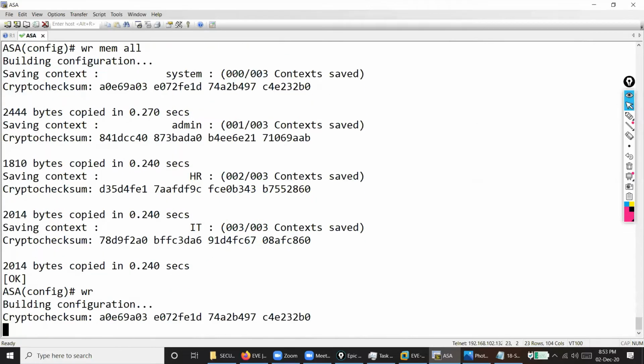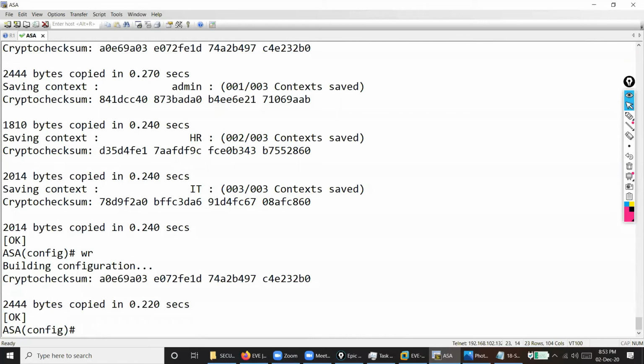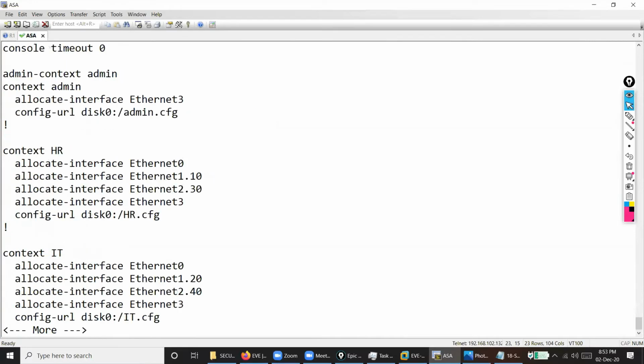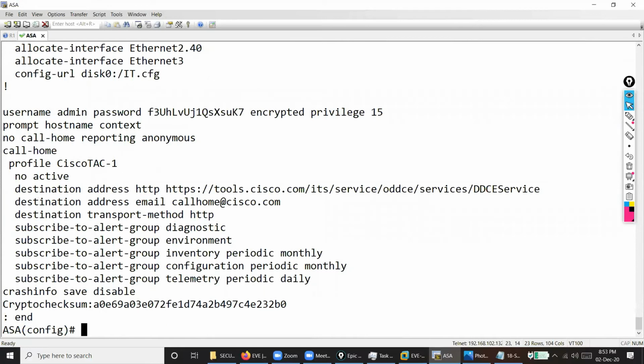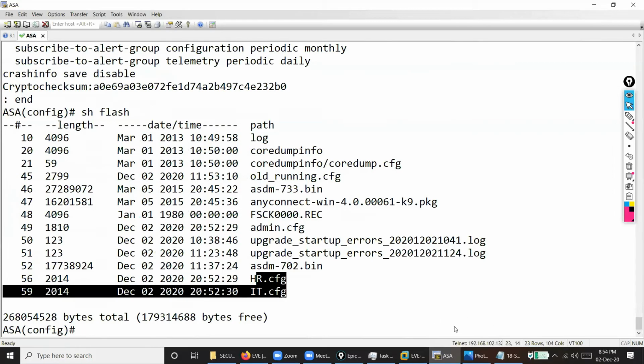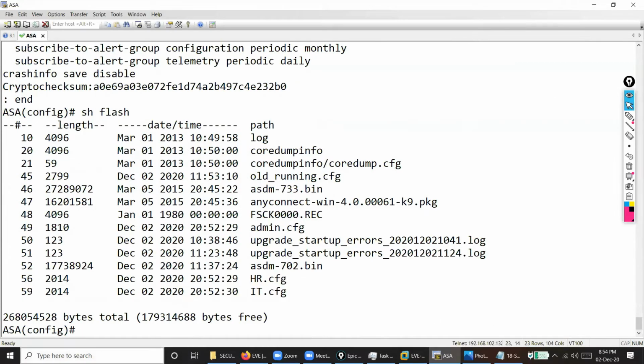If I say WR, only the main configuration gets saved. But better don't rely on WR, because now our configuration saving policy has changed. It is not getting saved in startup config. I want everything saved in its respective config file so that you can take the backup of this. If I want to take the backup, I can take it.